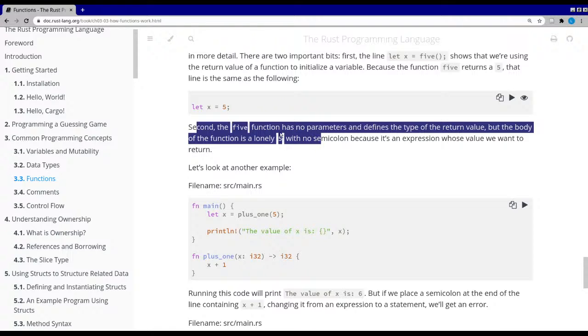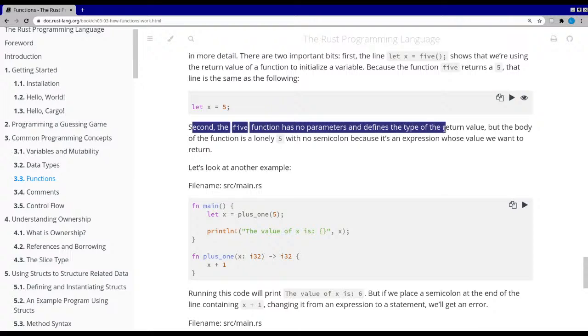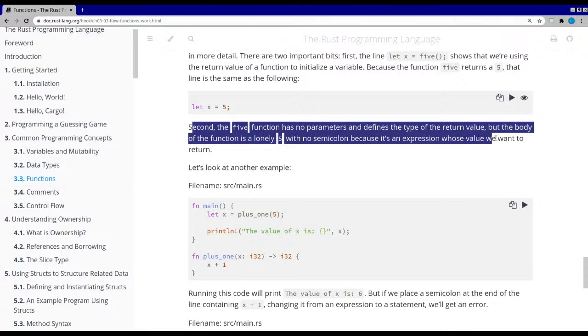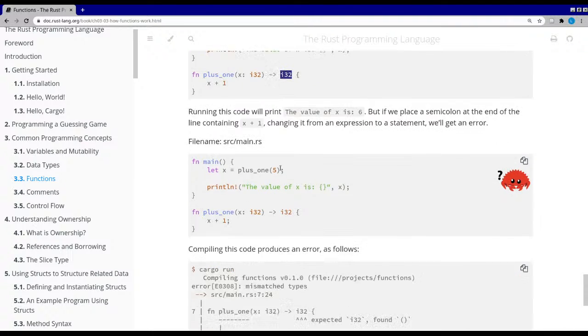Second, because we couldn't have known what the value could have been. The five function has no parameters and defines its return type, with no semicolon because it is an expression. Sure, x plus 1.